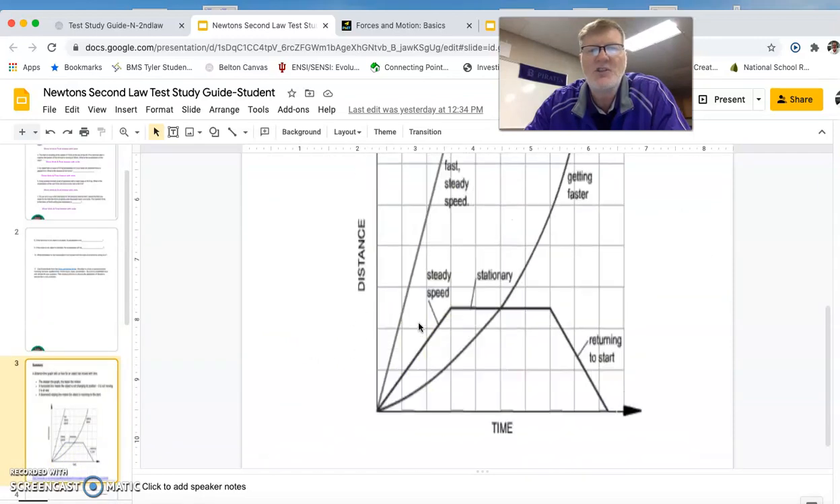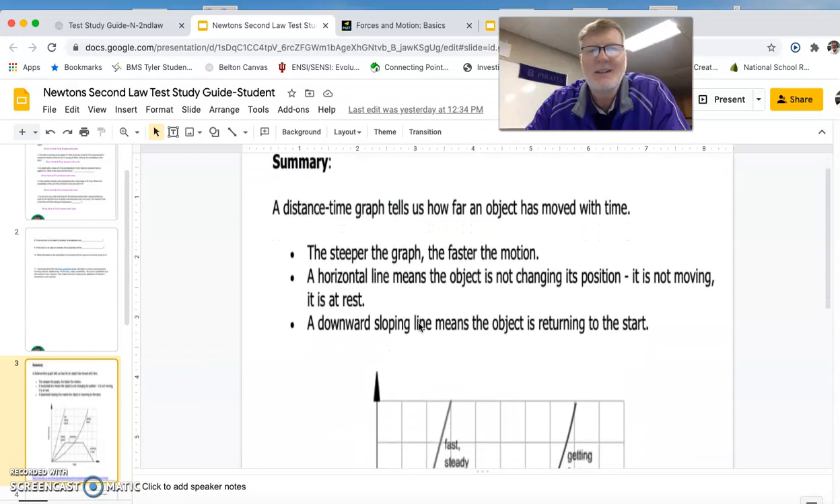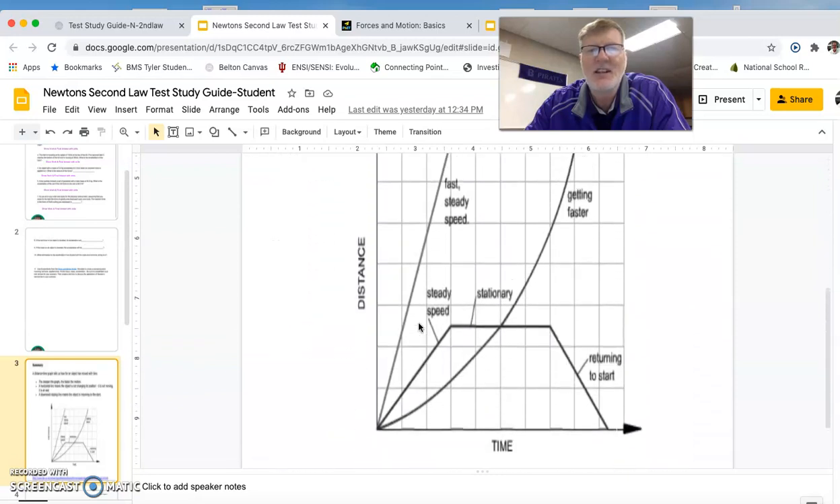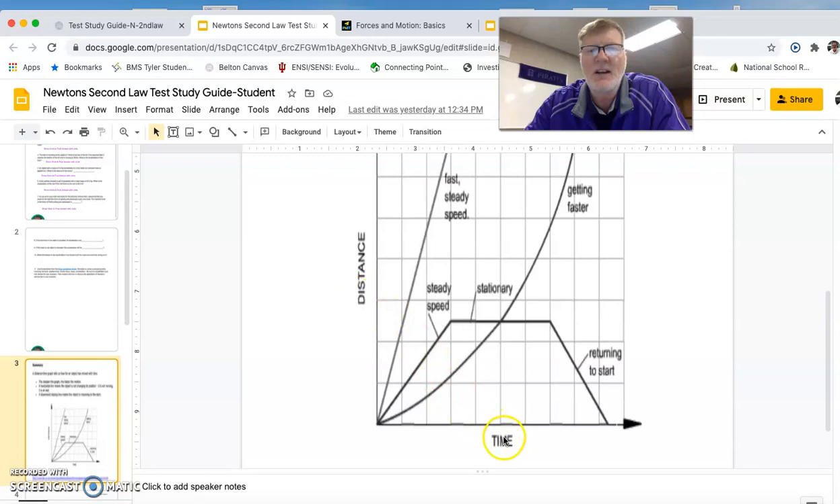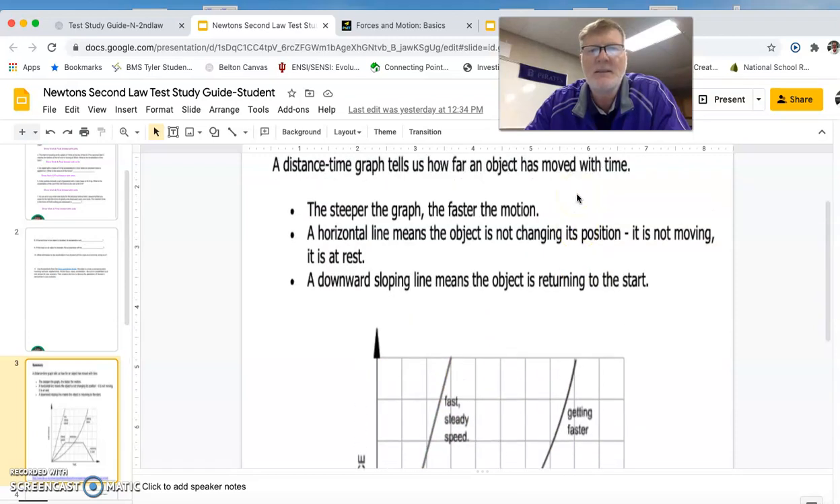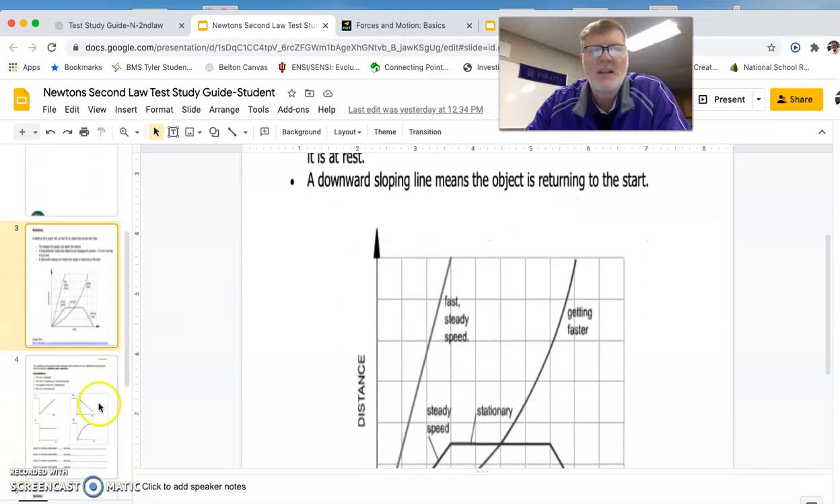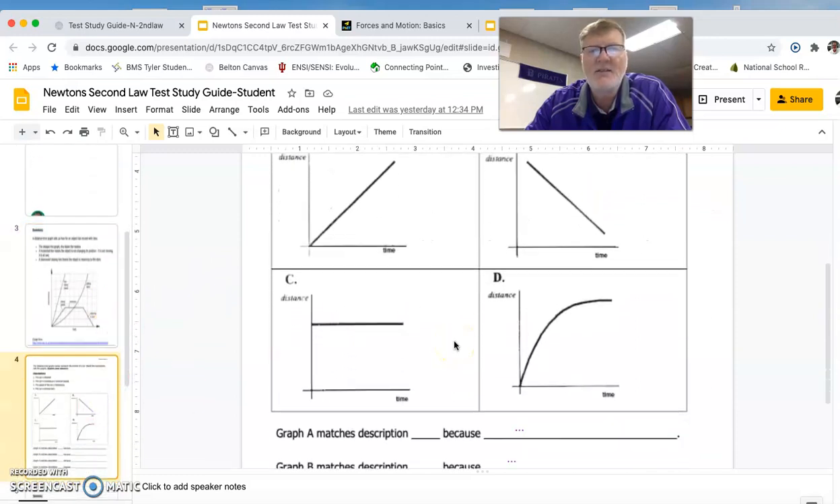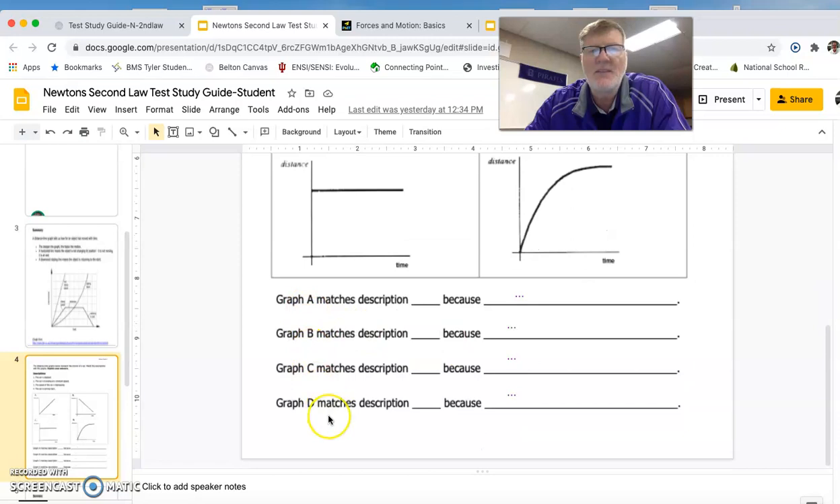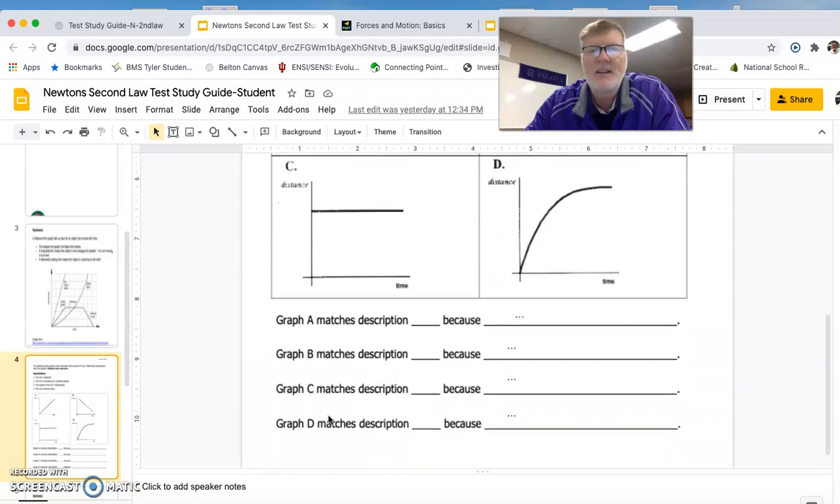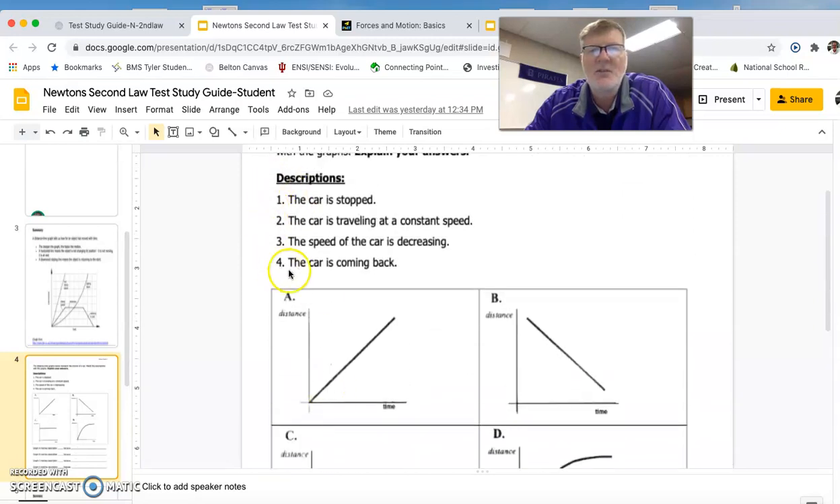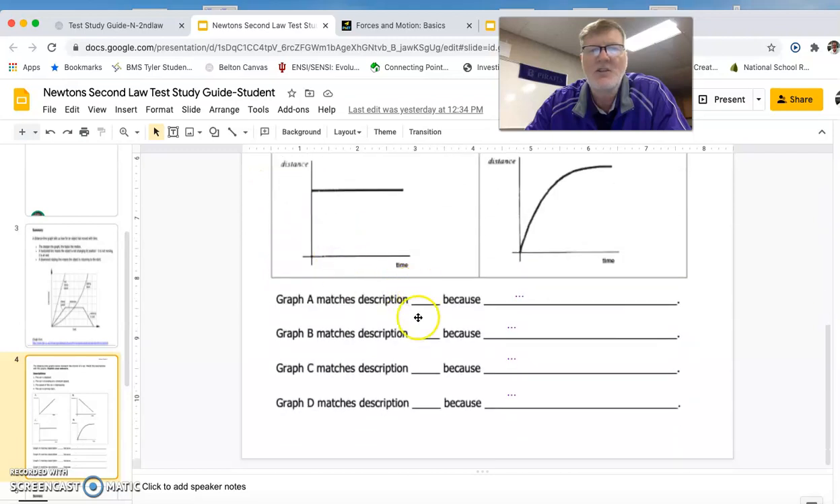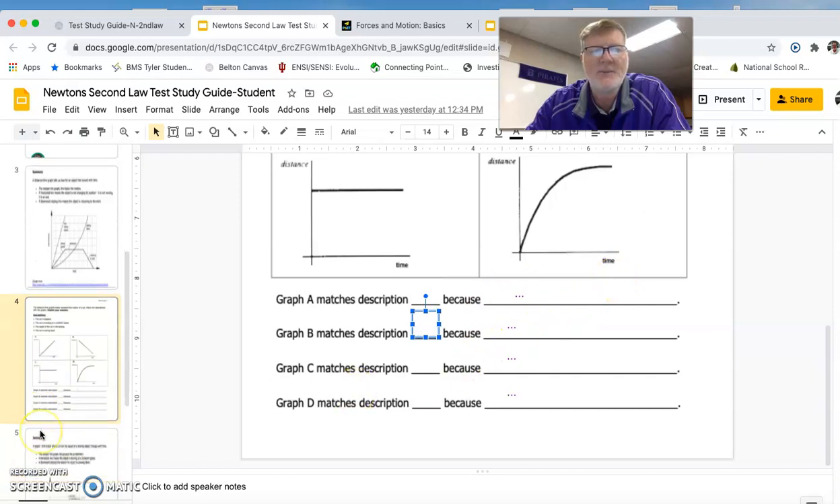The third page of the study guide is really like notes. There's nothing for you to do here except read it and make sure you comprehend and understand when we have distance over time, what the lines mean. The fourth page is applying that. You have graph A, B, C, and D. You're going to pick a description, 1, 2, 3, or 4 for each. Put the description, and then tell me why you think that it goes there.